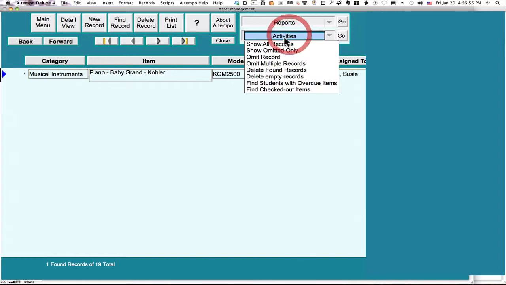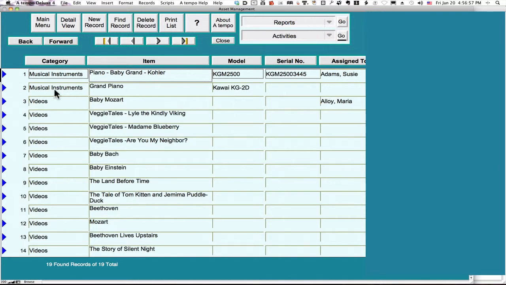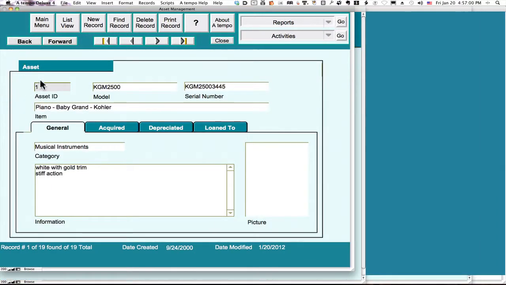We'll click on activities and get it to show all the records. And then we'll go into that first record. You can have all sorts of things in assets. Anything that you want to depreciate or lend out or rent, you can put in here. CDs, books, music, furniture, instruments. This happens to be a baby grand piano. It has 4 tabs. You can get Tempo to depreciate the items for you also for tax purposes.